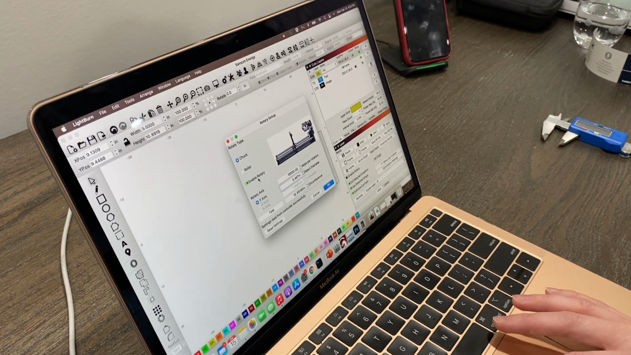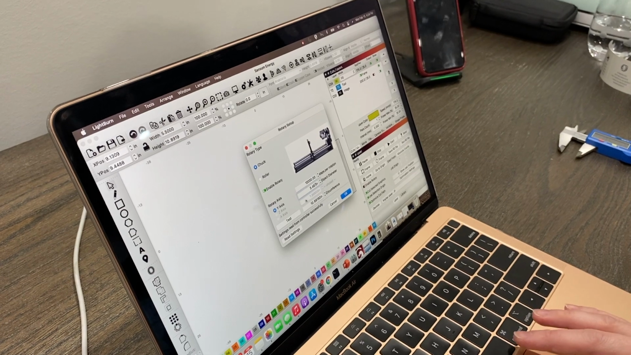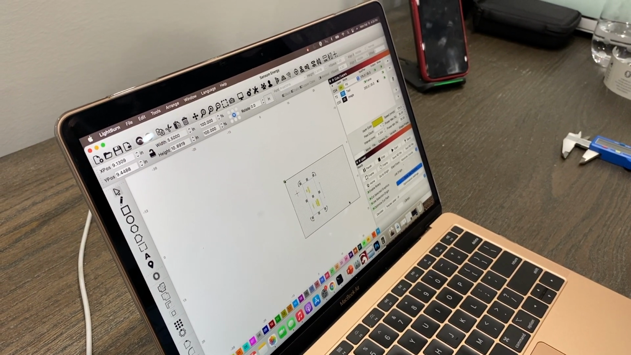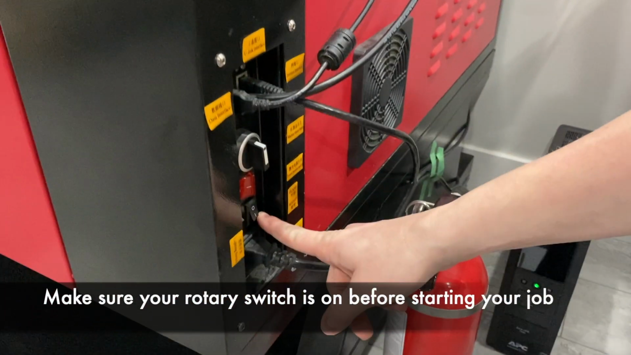So I have clicked enable rotary. There's my diameter, my circumference, and I will press OK. Perfect. Now I will press the rotary on here. Rotary is on.